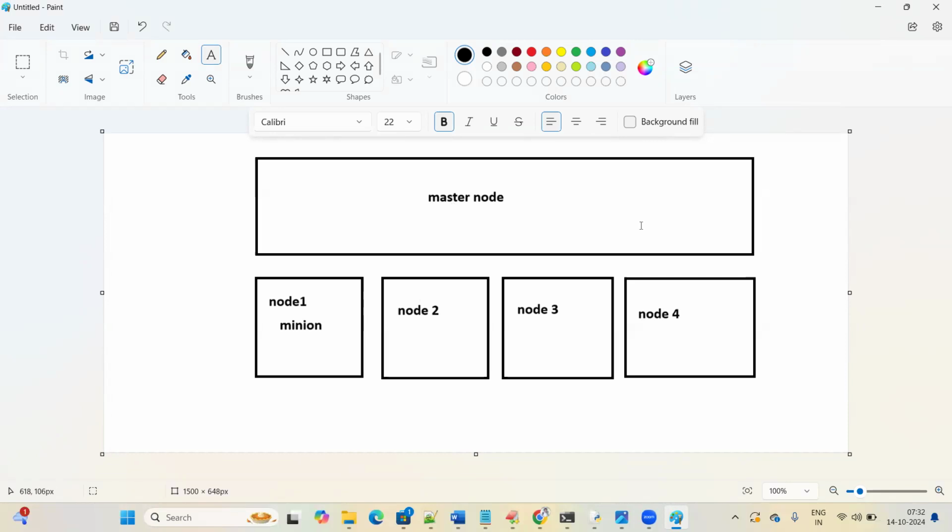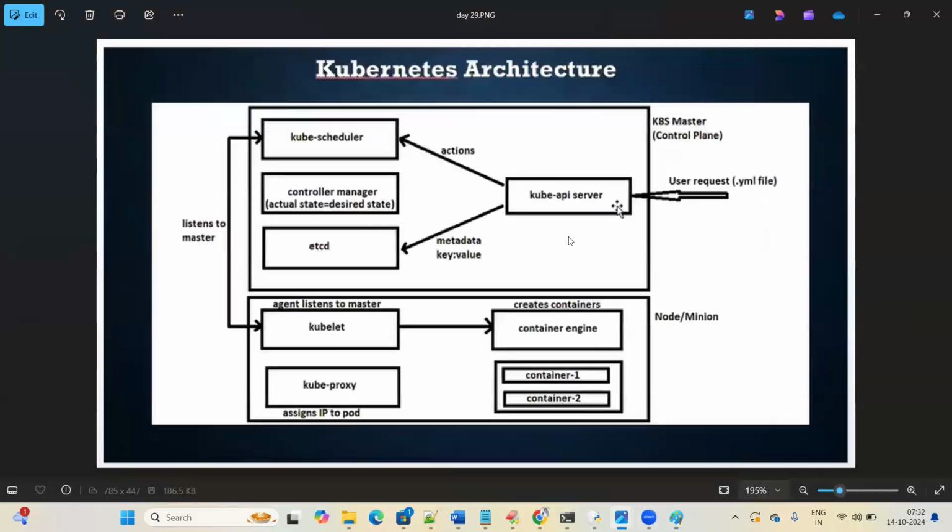So this is the architecture. One master will be there, and based on your cluster size, we are going to create nodes. What are the components that we have in the master machine? Just have a look. These are the components we have in the master machine: Kube API server, Kube scheduler, controller manager, and etcd.